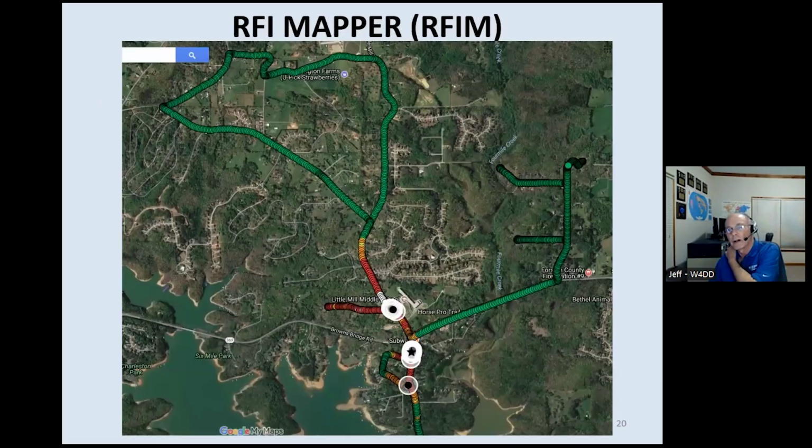So the third tool I use, and usually the third tool is the first thing I do when I work on an RFI assist, something called RFI Mapper. Here's a picture of a route I ran maybe 10 years ago or so. And it kind of shows a lot of green. That's good. But it also shows 3 hot spots. And we'll talk about those 3 hot spots.